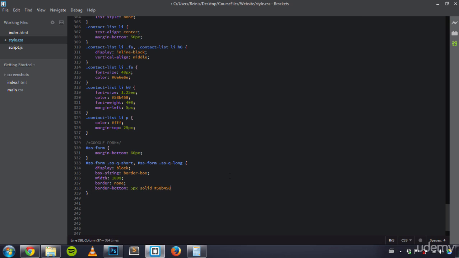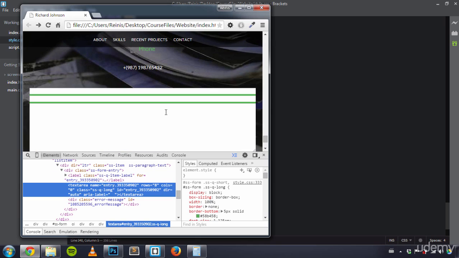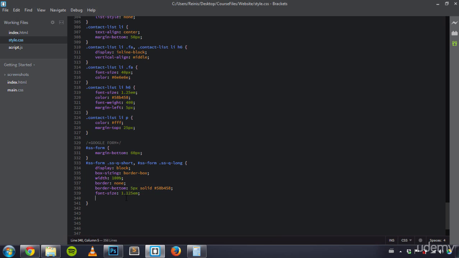Copy this one, paste it in. Font size for those ones will be 1.125 ems, which is 18 pixels. Save it, have a look at it. It's looking better. Now let's continue. Let's set the outline to none. Whoops, none.